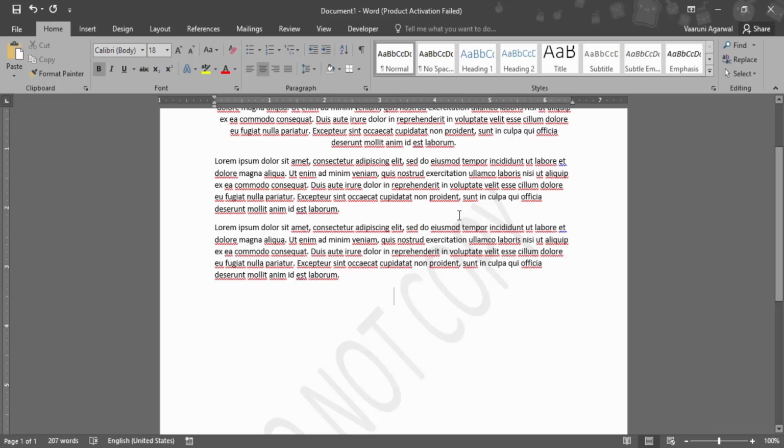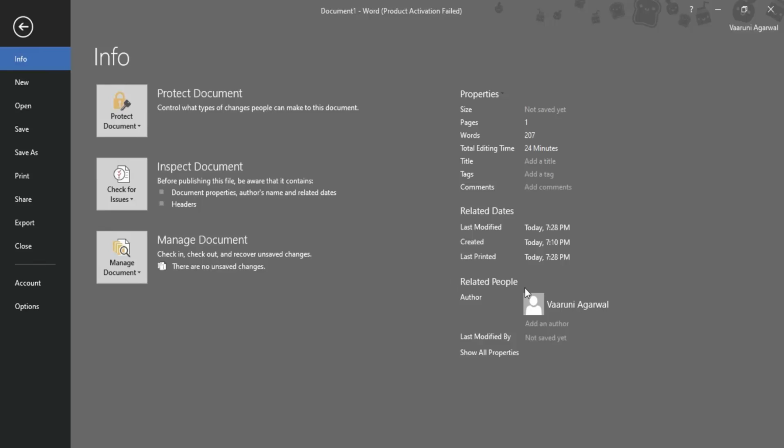If you want to change this name, like you want to create some documents with a different name, or two or more people are working on a document and want to add their names as the author, then how do we do that? The steps are really simple. You need to go to the File tab. Here in this Related People section, you have this author information.